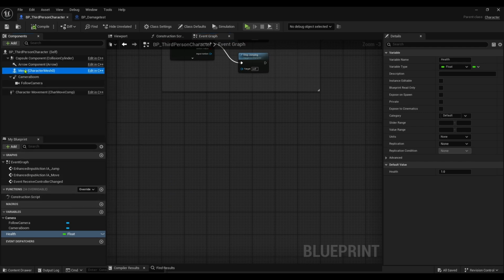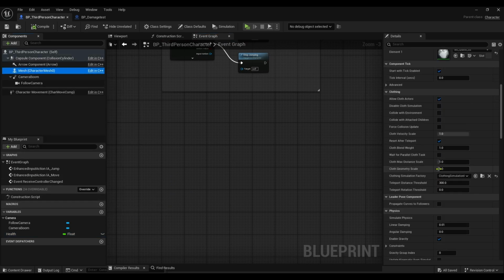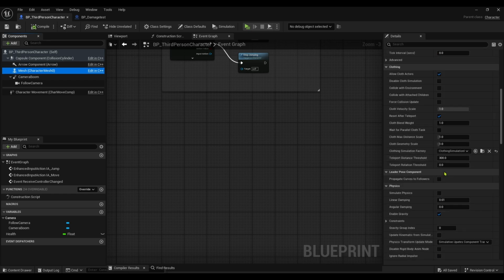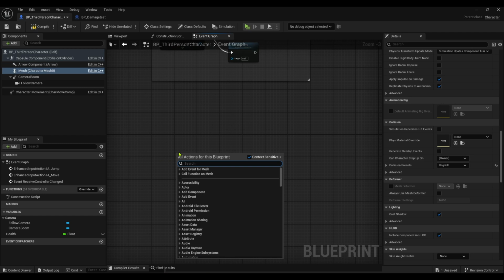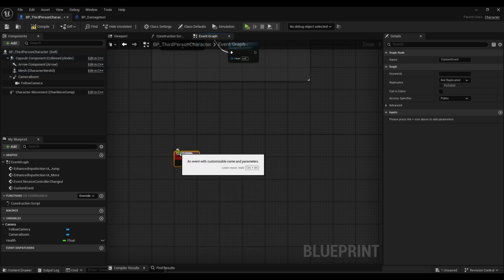But what we'll do, we'll click on our mesh, and over on the right-hand side, scroll down to where it says collision presets. Change the character mesh to ragdoll. All right, and then we'll do a little custom event. So right-click, custom event, call it player death.